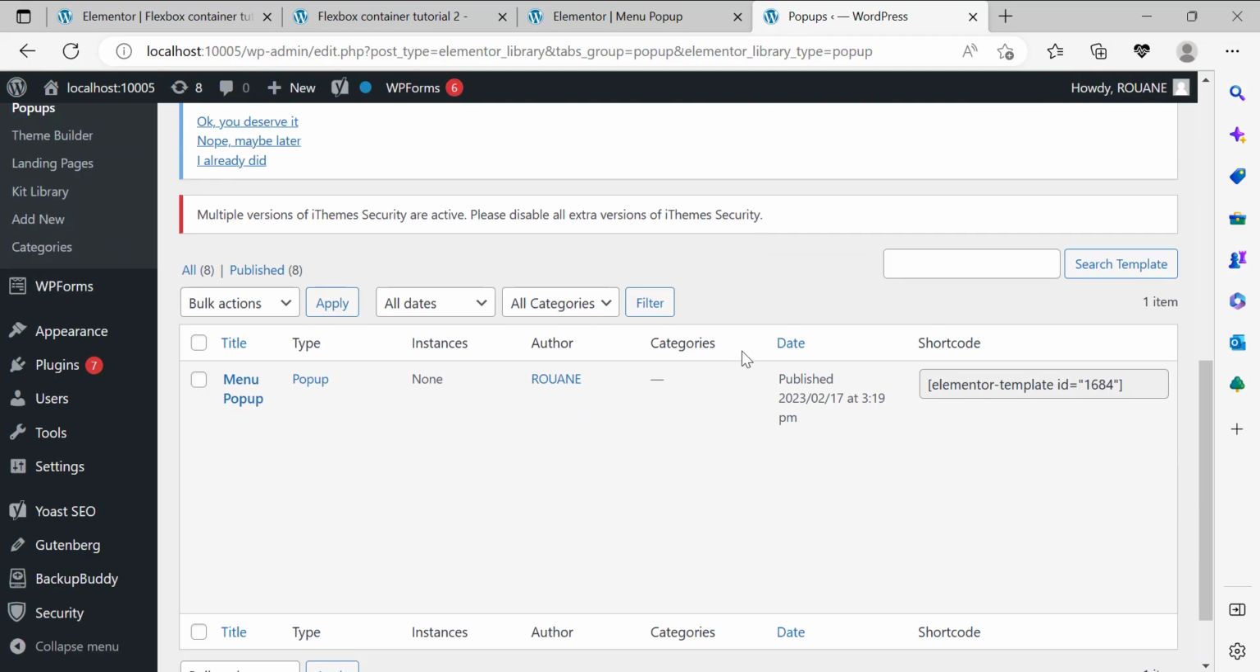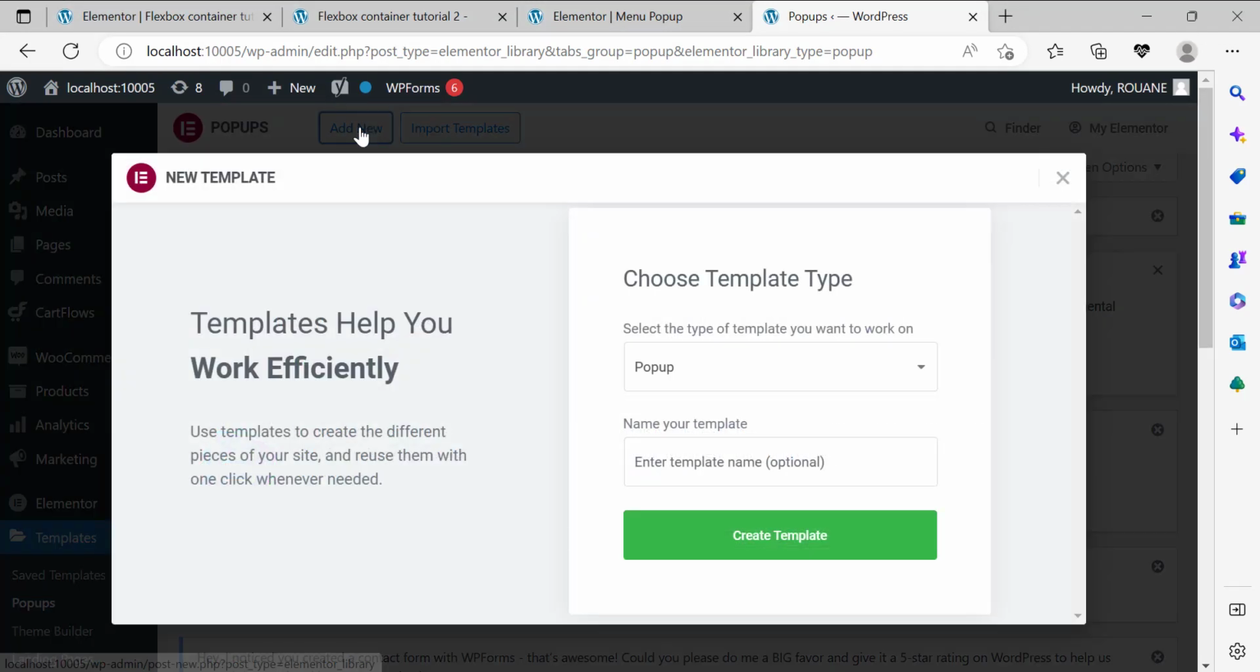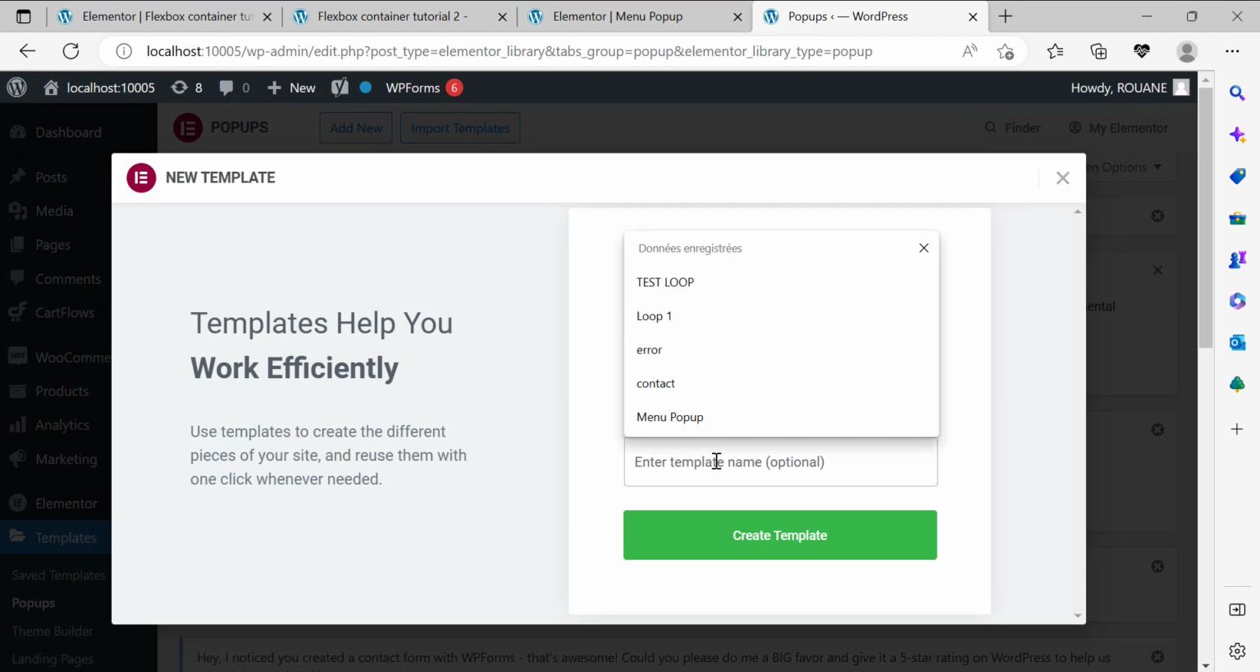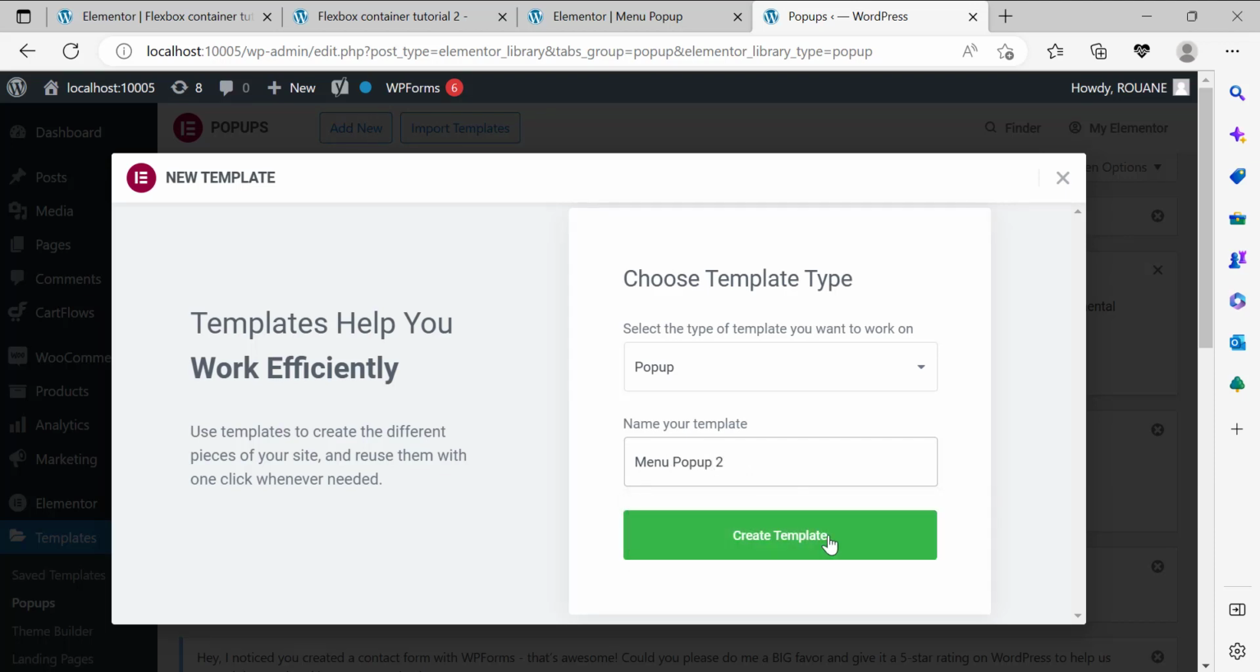So let's scroll down here. Now you have the option to add a new one. Click add new. And here, the pop-up, I'm going to name it menu pop-up 2 because I already have one that is named menu pop-up 1. So menu pop-up 2 now. Click on create a template. That's it.